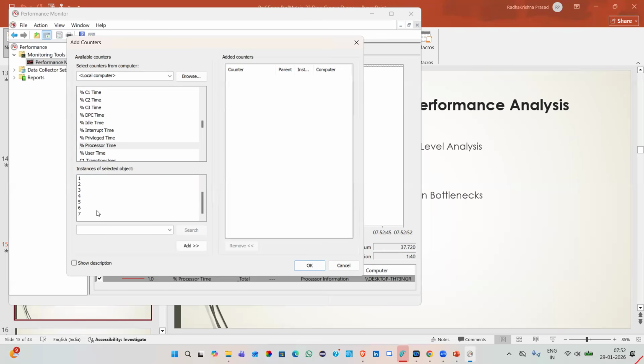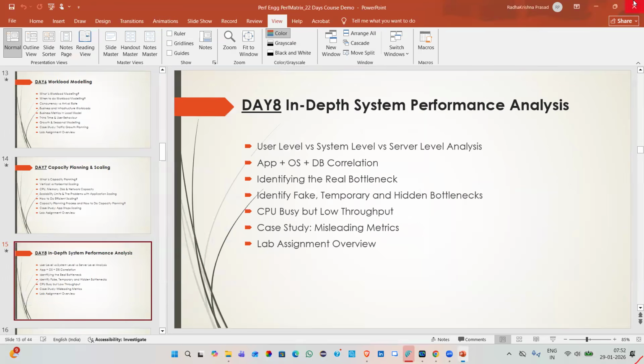When you see total, right? All instances, total is adding all the 8 logical processors, 4 cores, 8 logical processors. Privilege time, idle time, then user time. These are all the different metrics, I'll tell you later what they are. We'll not spend time here.